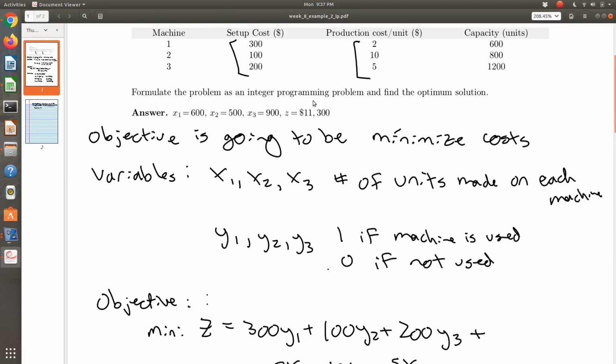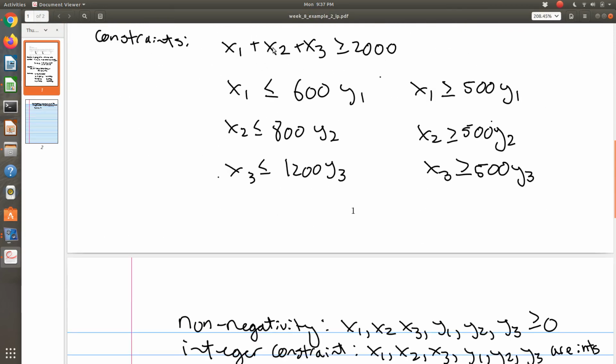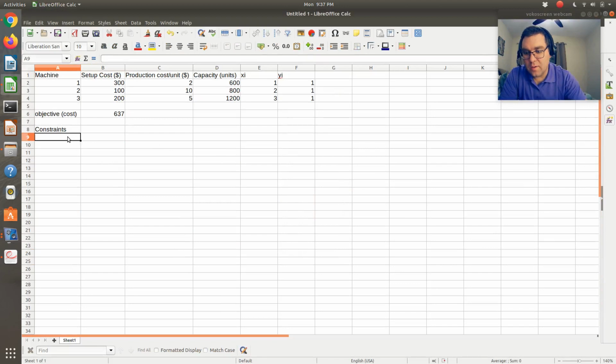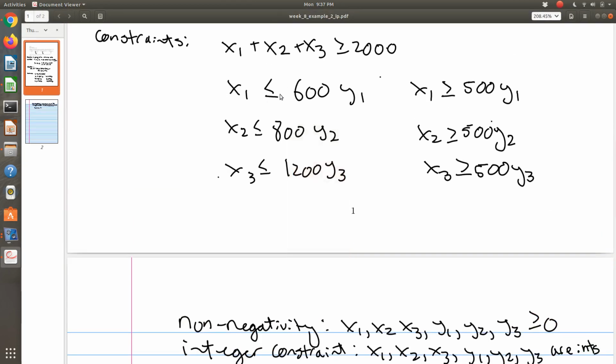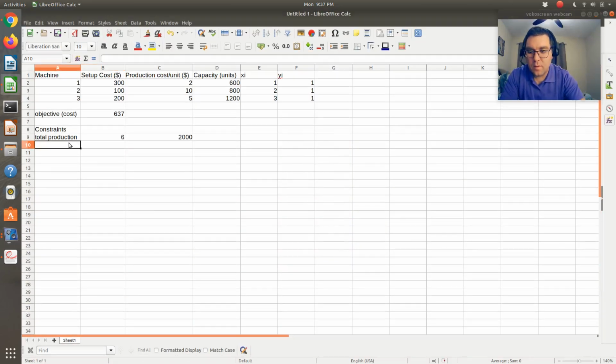Okay, so going through it, our set of constraints begins with the total desired production. So let's start with total production. We want the total number of units produced to be at least 2,000, so I put 2,000 on the right hand side. And then we're going to have our capacity.